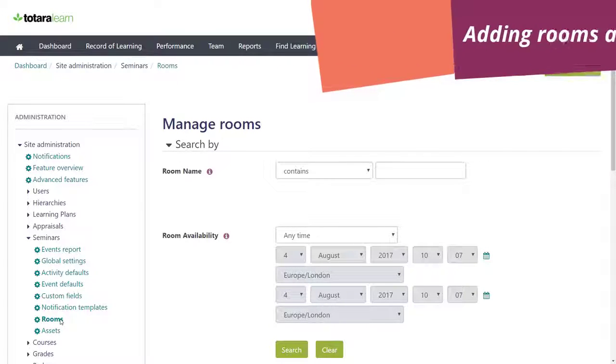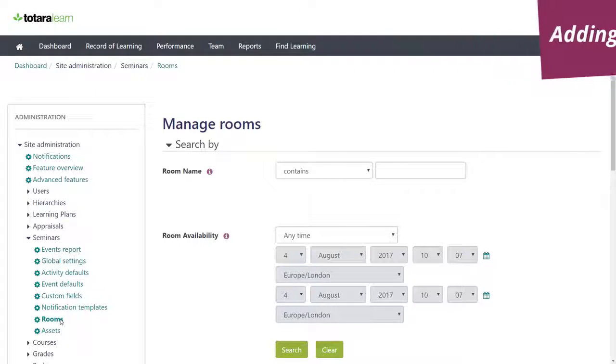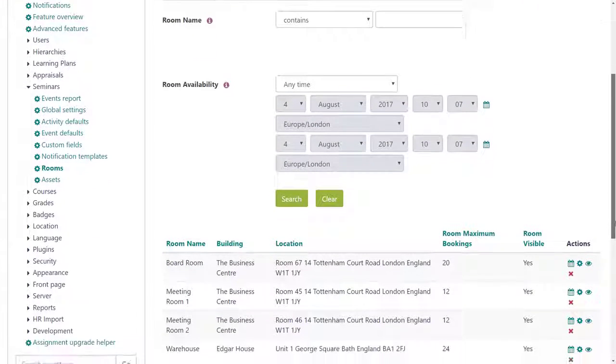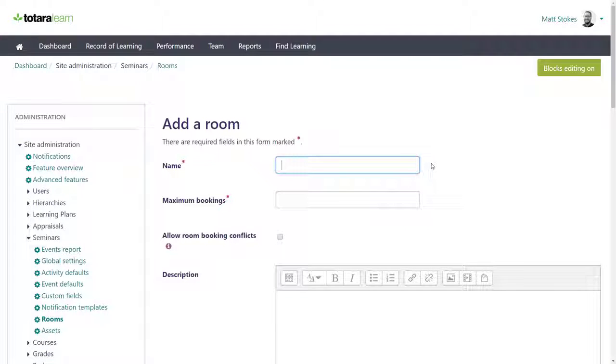up rooms and assets. Site administrators can create lists of rooms and assets to be used for seminar sessions. Here you are creating the lists that other users, such as trainers, will choose from when setting up individual sessions. I'll quickly add a new room, give the new room a name and a capacity. You can also decide to enter other information about your room.